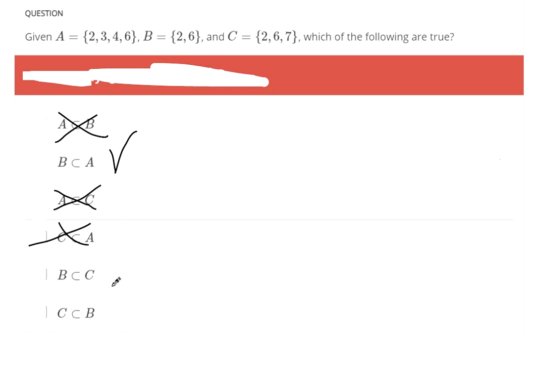Is B a subset of C? 2 is in C, 6 is in C, so yes, B is a subset of C. Is C a subset of B? That means are all the elements of C inside set B? Well, 2 is, 6 is, but we're missing a 7. So 7 isn't in B, therefore C is not a subset. It's not a smaller part of B.